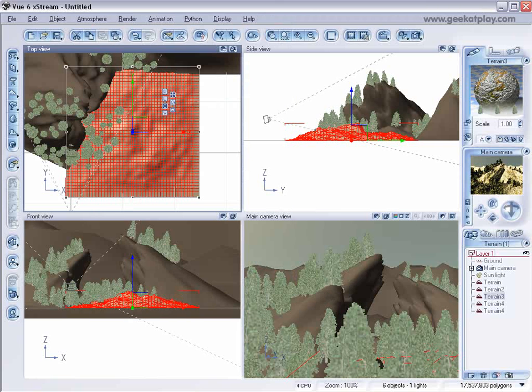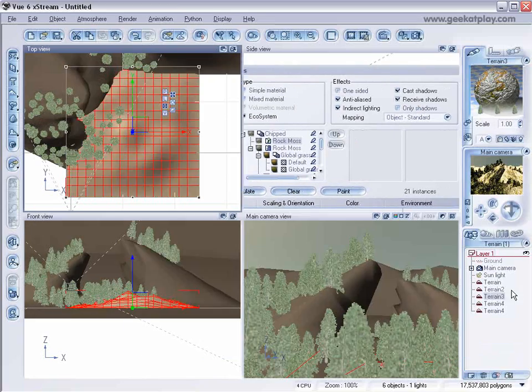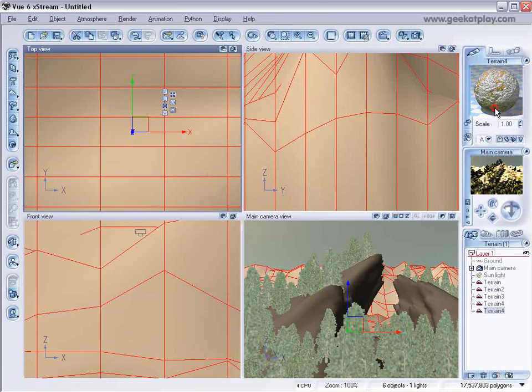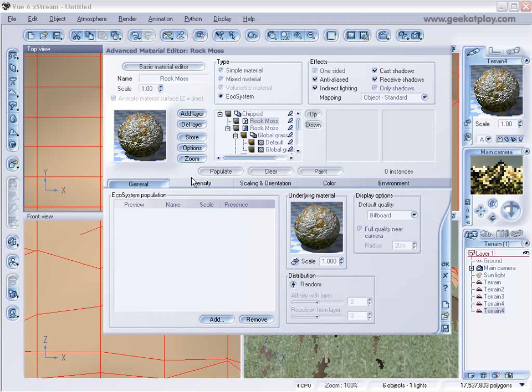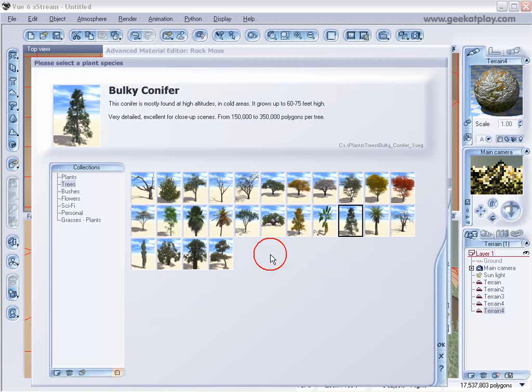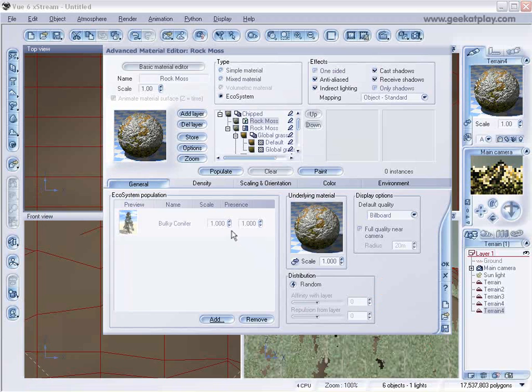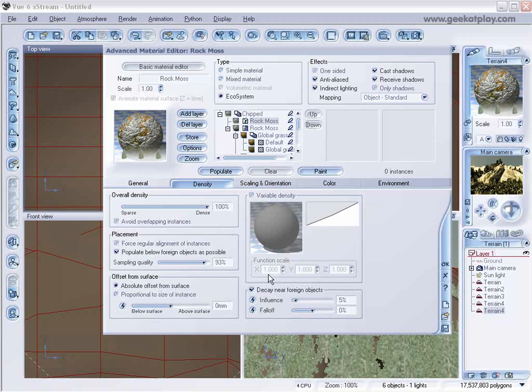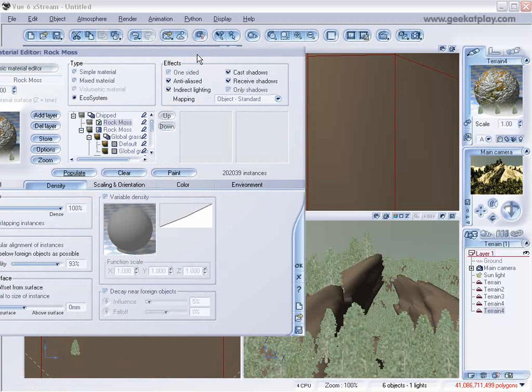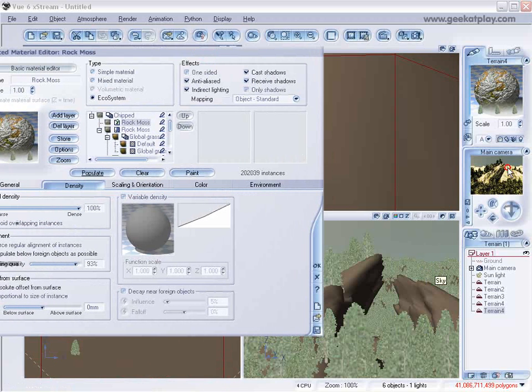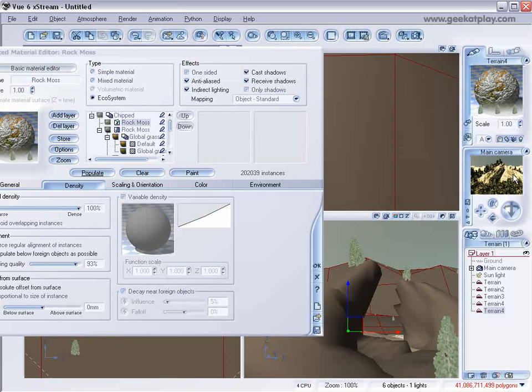And now we'll work with this background. So let's open the terrain, add an ecosystem, add a plant, select that one, and we probably want to decrease the scale on this one. This one we won't do by hand, we'll just populate it. We'll increase the density, remove this one, and let's populate. So we'll see how many of them have popped up back here right now in the back.